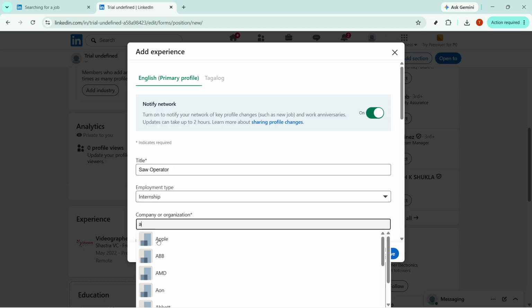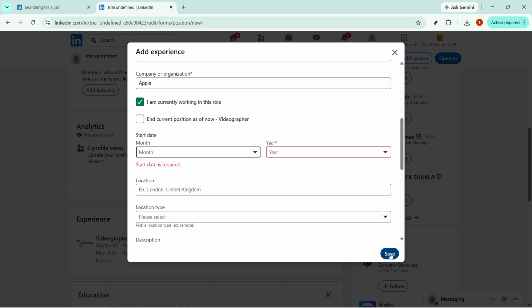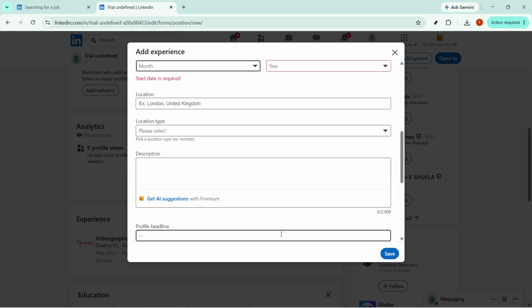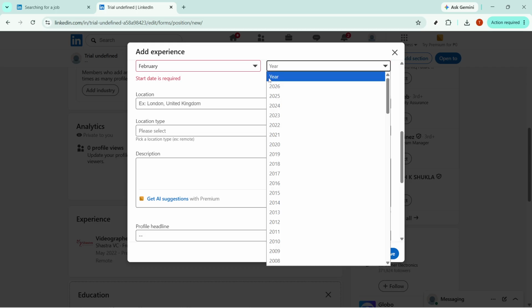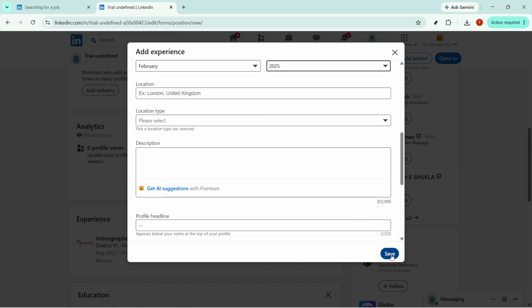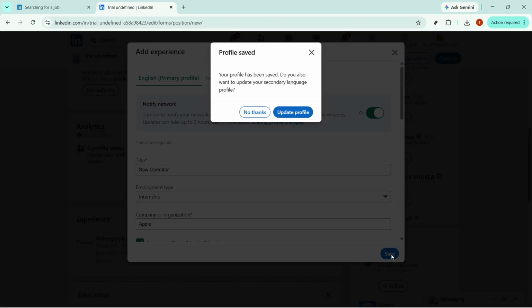Once you do that, the internship will be added to your experience section on your LinkedIn profile. And that's it. Your internship is now part of your profile, making your experience more complete and professional. If you're updating your LinkedIn, make sure the information is clear and consistent so your profile presents your background in the best possible way.